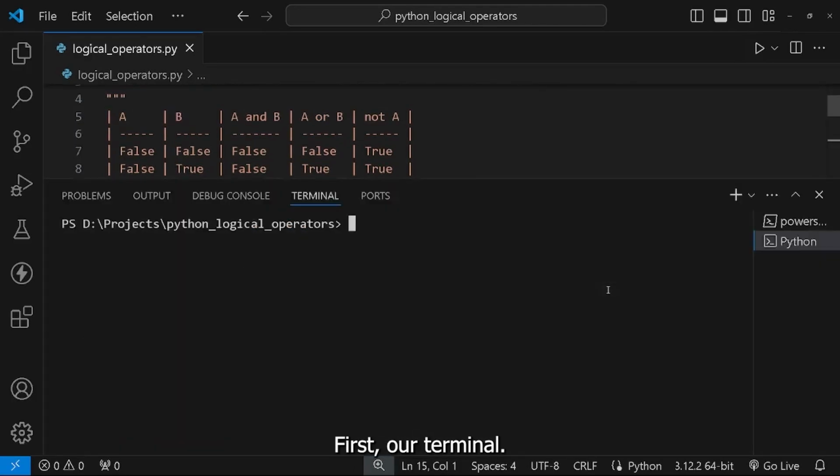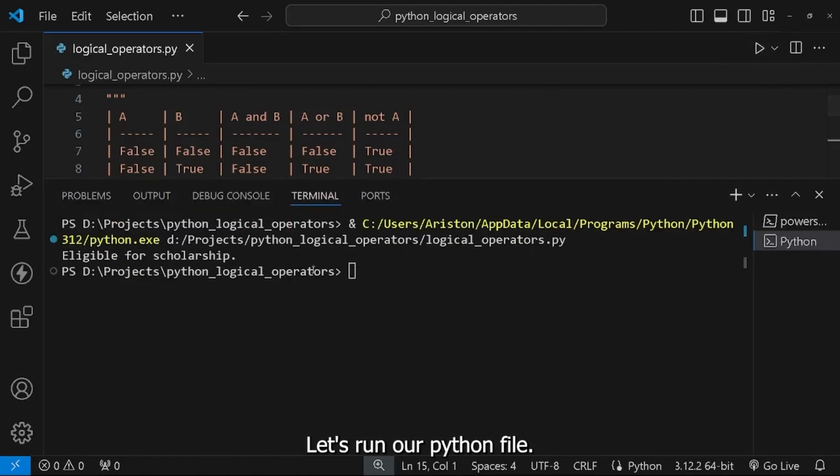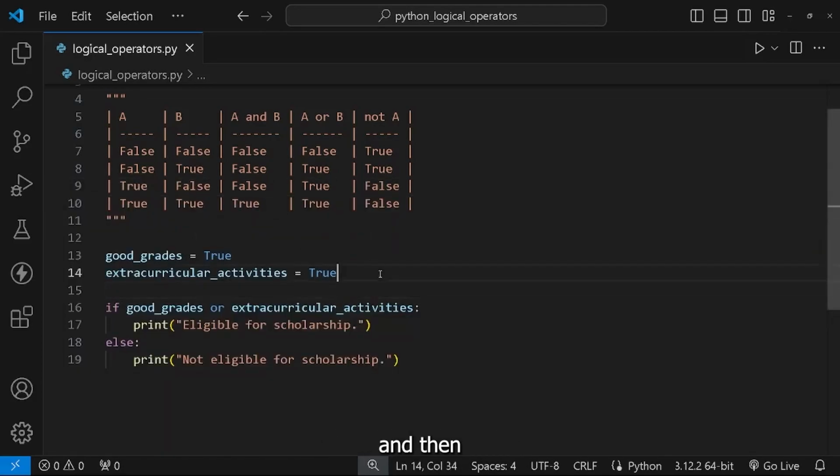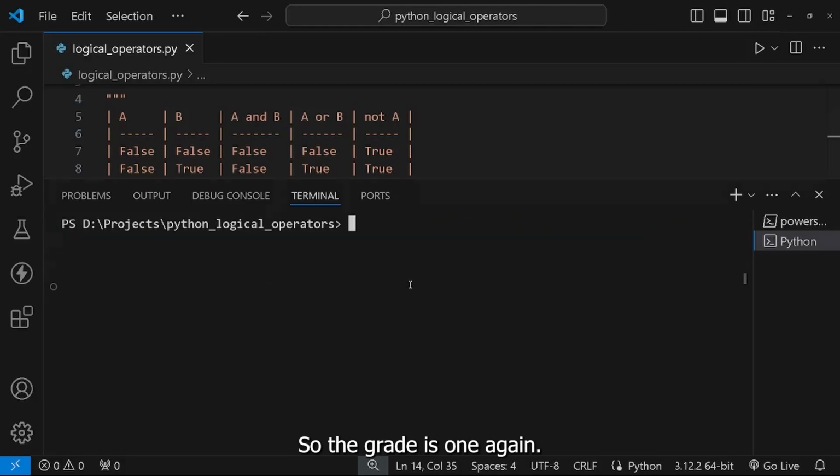Then let's try this out. Let's clear our terminal first. Okay, it is clear already. Let's run our Python file. As you can see here, the student is eligible for scholarship. Let's clear this one again. And then if the first variable is set to true and the second variable is set to false, let's try that out. So if you are using the logical OR operator, if you run this file, it shows here the student is still eligible for scholarship. So let's clear this one again.